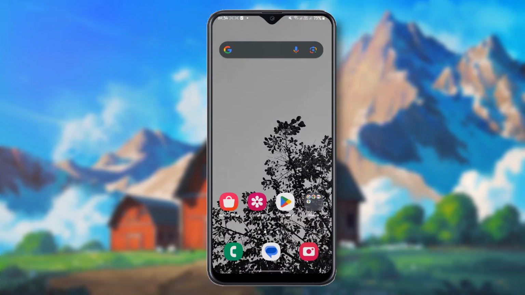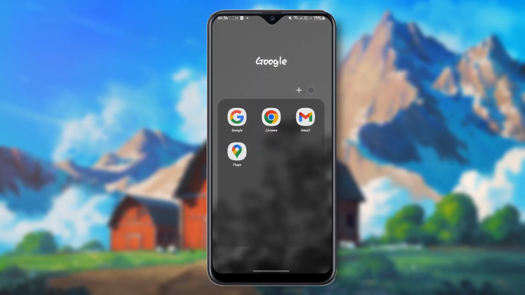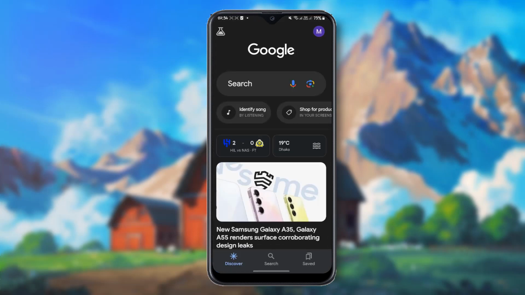In this quick tutorial, I'm going to show how to add highlight birthday on your Google account. For these settings, you have to open Google on your device. After opening Google on your device, you can see an option here.